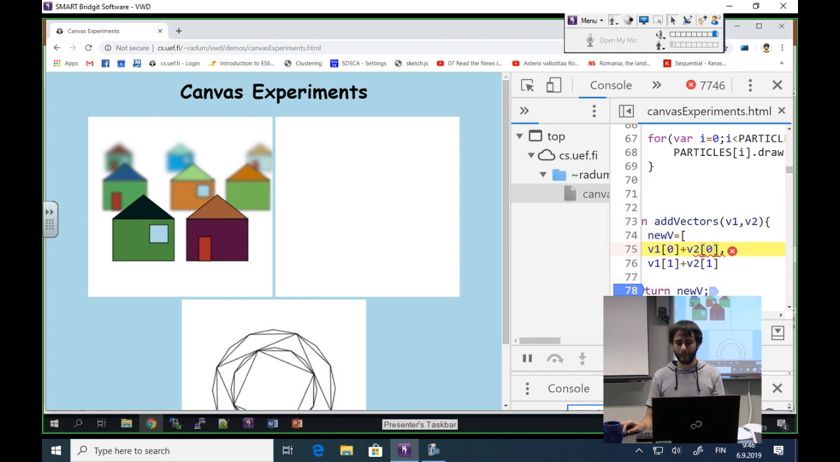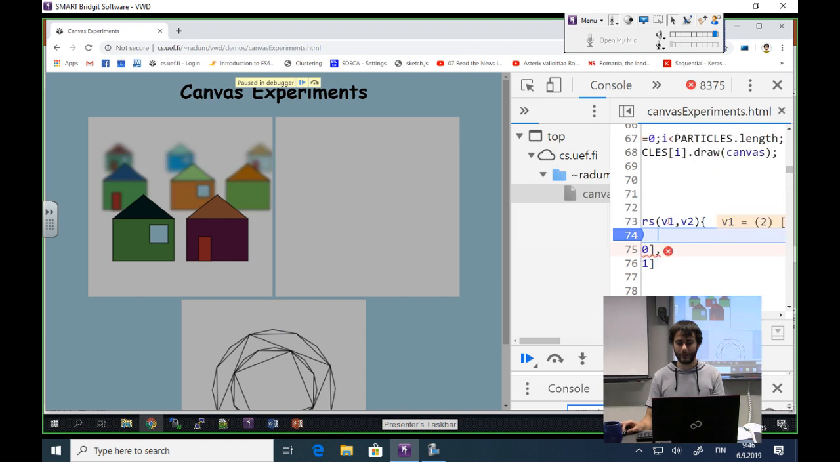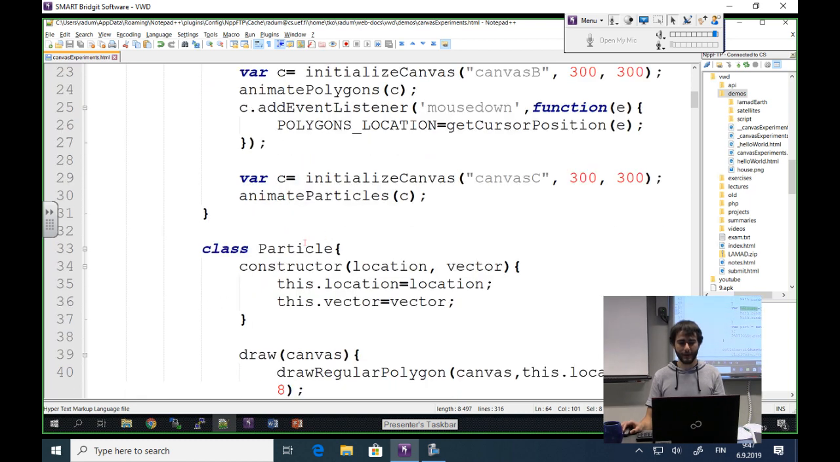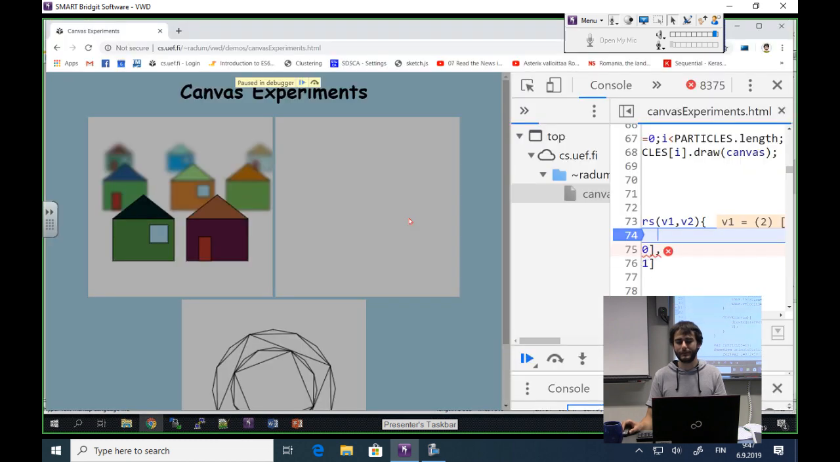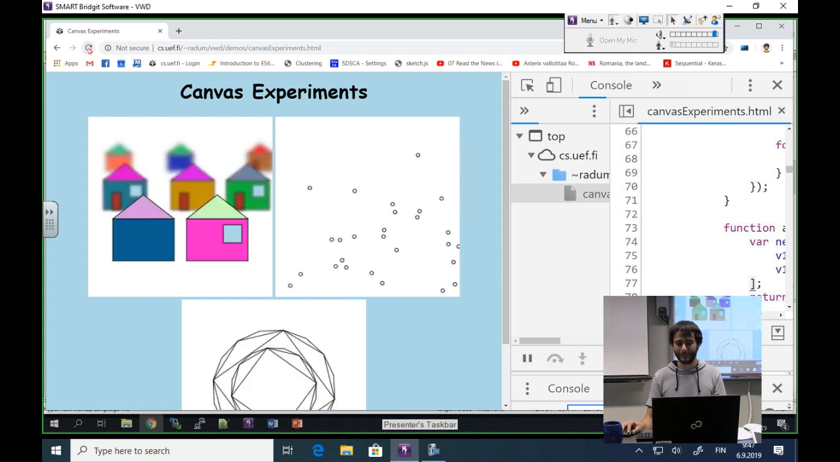I'm going to put a breakpoint in this function. And the parameters are 0 and 1, undefined. Okay. Oh, I'm sorry. In these particles, I called it vector instead of velocity. So I was looking for vector, which is undefined. Now it is probably, hopefully, going to work. I remove the breakpoint, I refresh, and my particles are all over the place.